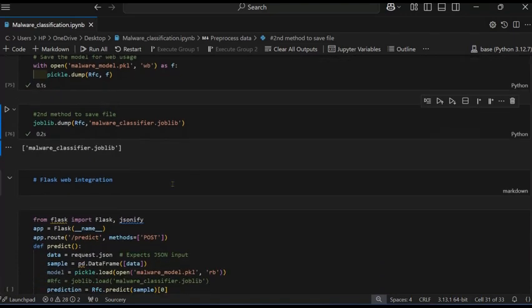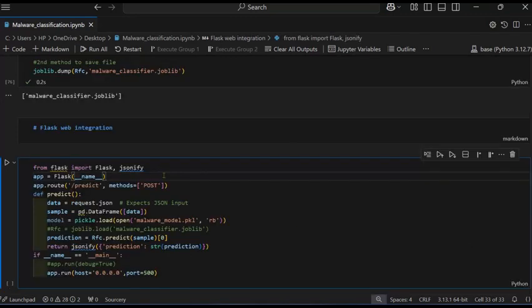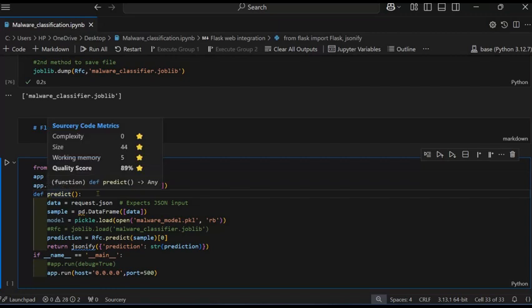Now come to the Flask web integration, the web server gateway interface. So this is how it mainly works. app equal Flask, with __name__, is our WSGI application. Now this is the app.route, the function association. We use the method equal to POST. Then def predict, using the predict function.